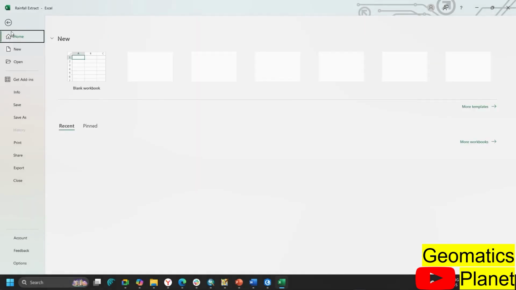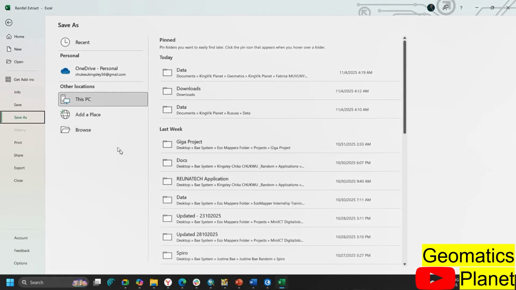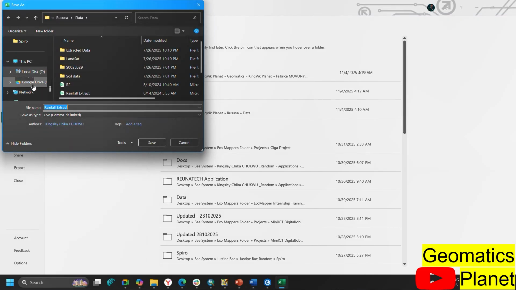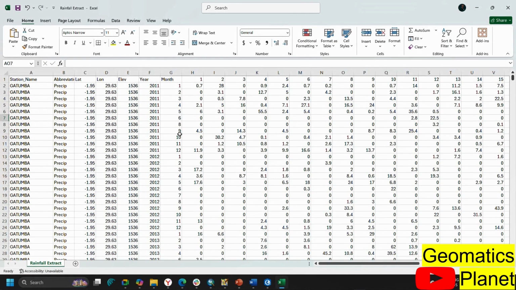So I can now go ahead here, and I'm just going to save it as. I will go straight to the location I want to save it, because I don't want to make a kind of distortion on the data. So let me go somewhere and save it as CSV. So I'm going here, I'm going to data, and I'm going to say rainfall here. As you can see the rainfall here, I'm going to save it here, and that has been saved.